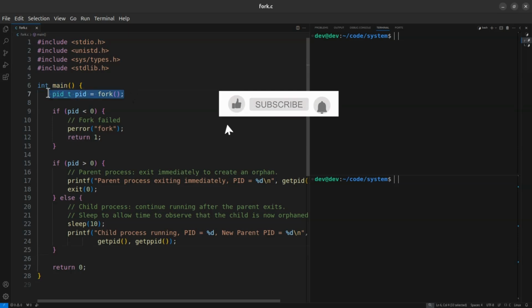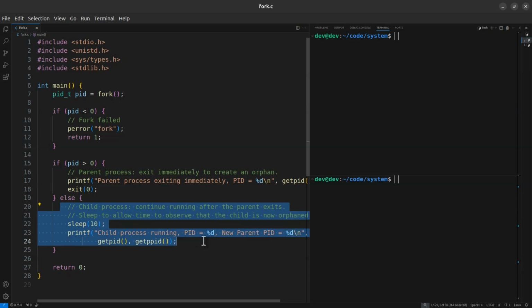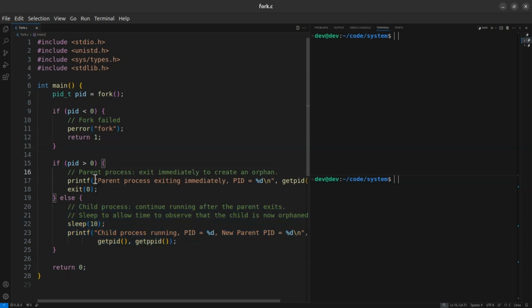Let's analyze this code to understand the orphan process. Here fork is called to create a new child process. If PID is greater than 0, we know that we are in the parent process. Otherwise, we are in the child process if PID is 0. In the parent process, we are just calling this printf and exiting the code. Parent process will terminate immediately after calling this printf. And in the child process, we are sleeping for 10 seconds and then printing this printf: child process running PID and new parent ID. So we are printing the process ID of the child process and the process ID of its parent.